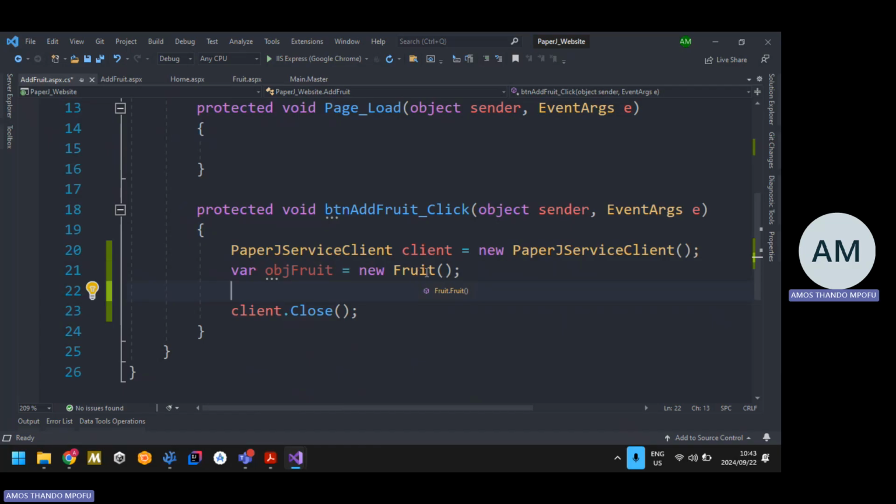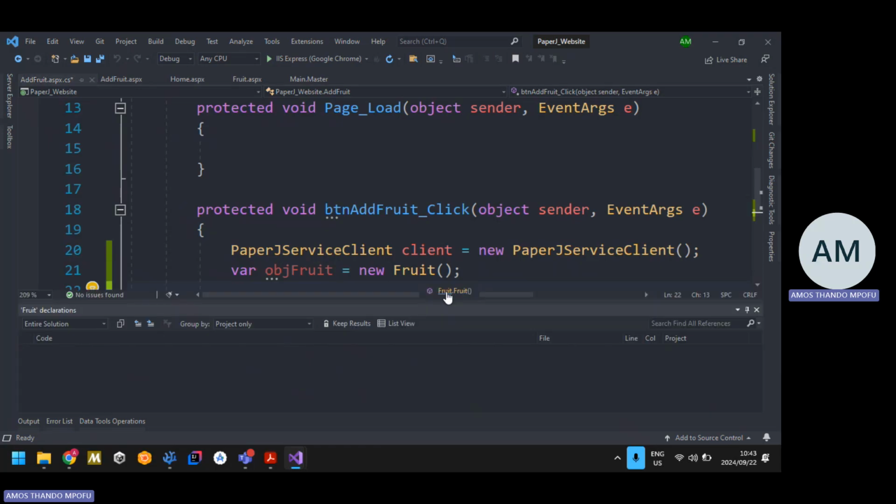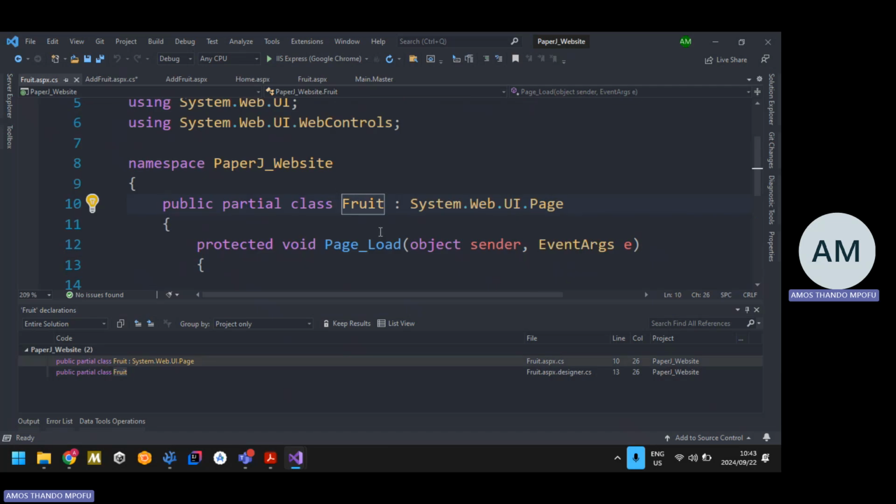You see, this is why sometimes I do not like ASP.NET. You see, it's saying it's fruit within fruit. Seems like, if I'm not mistaken, there's something that's already called fruit. Yeah, you see, fruit.